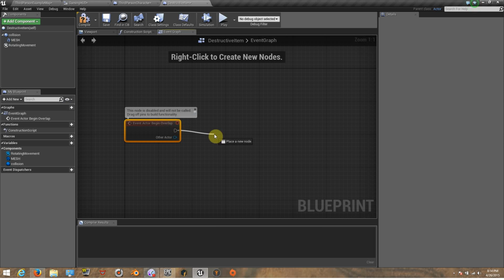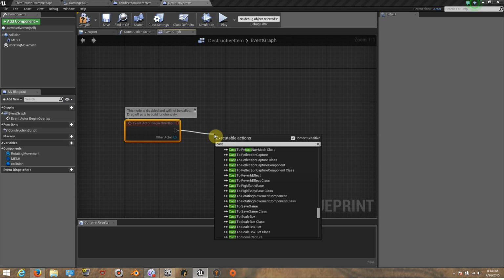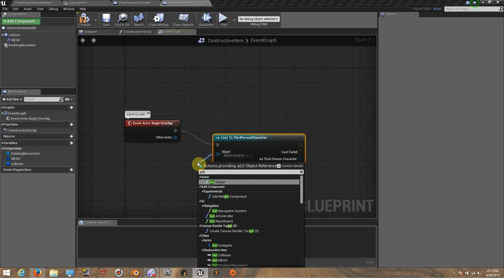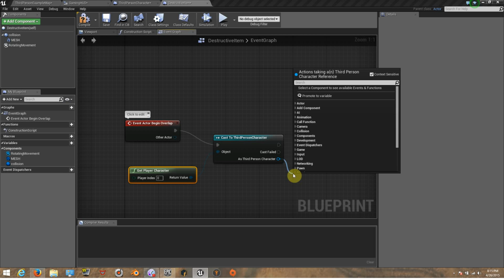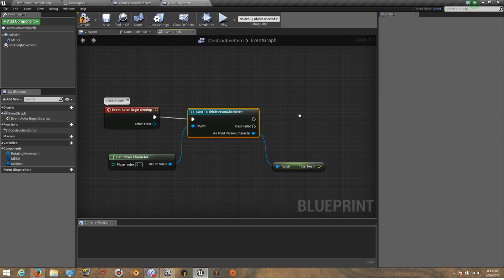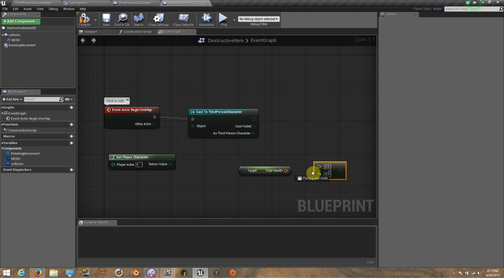So for that, we need to cast it to our character. Cast to third person character. Oh my god, I'm typing wrong today. There we go. So we're going to use get player character because we need to get the variables. We need to get the character so we can get the info, and we're going to get total health. Now on total health, let me think how we're going to do this. We can add a minus here for the float. So we're going to tell it that from 100% it's going to lose 15.